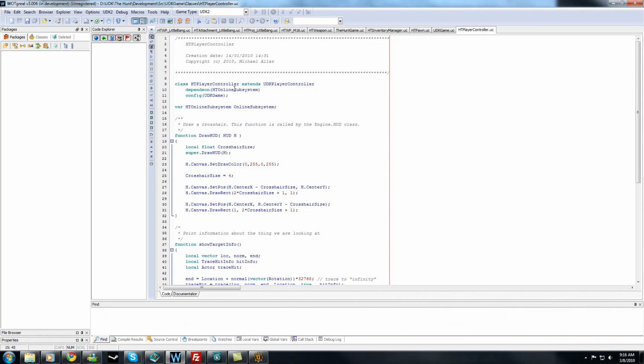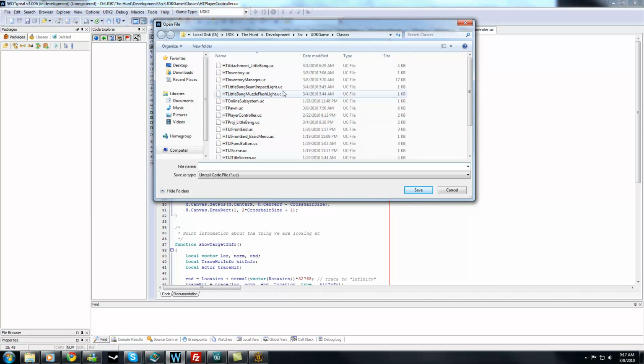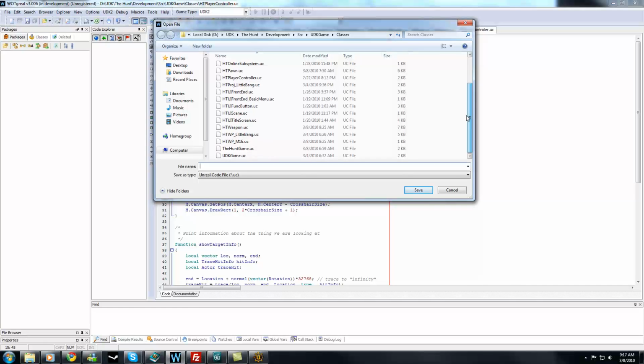And this HT online subsystem, that's not even going to be there either, because HT online subsystem is a DLL that I'm making that basically interacts with a master server, updates server lists and stuff, and that's way out of the scope of this tutorial. But I'll be making a tutorial on that in the distant future. Very distant. That is pretty complex. So now with that, what else have I added here that's relevant?